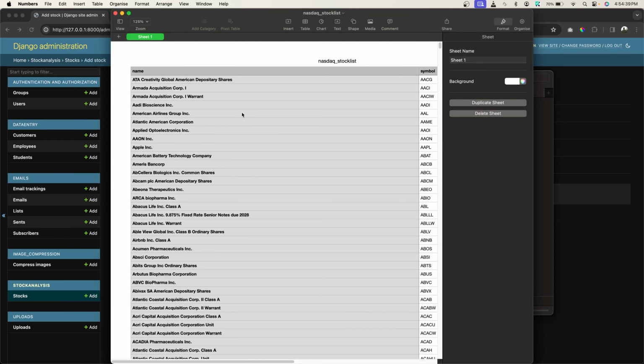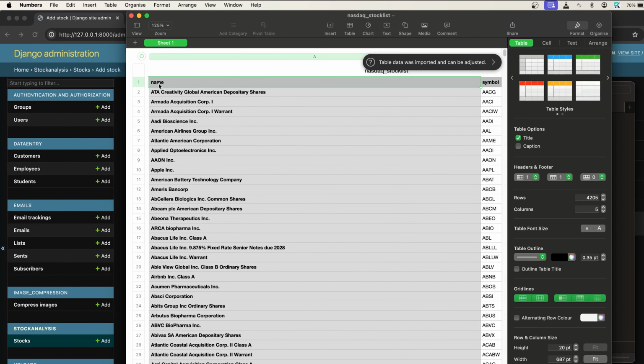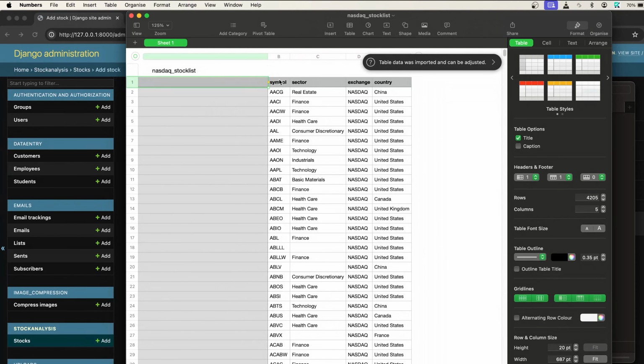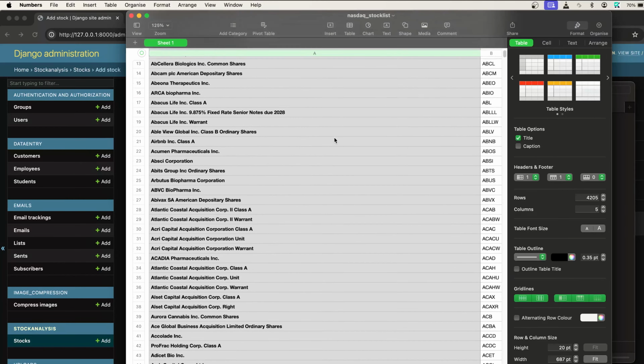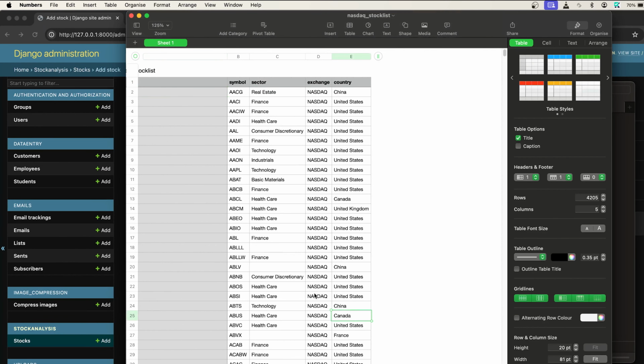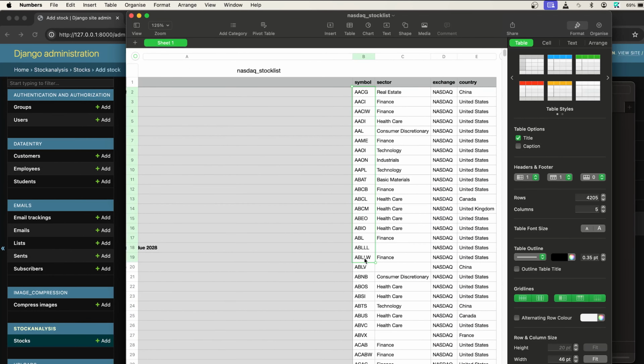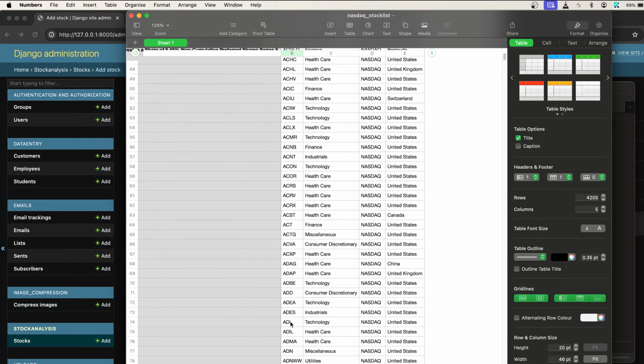If I open this, you see here I have the name, the symbol, sector, exchange and country. Now you might be wondering why there is China, right? Some companies are from Canada, China and so on, but they are listed in the NASDAQ index. Anyhow, don't worry about that. Just make sure the symbols are there in all the rows. If you are importing other exchange data, just make sure the symbols are there.